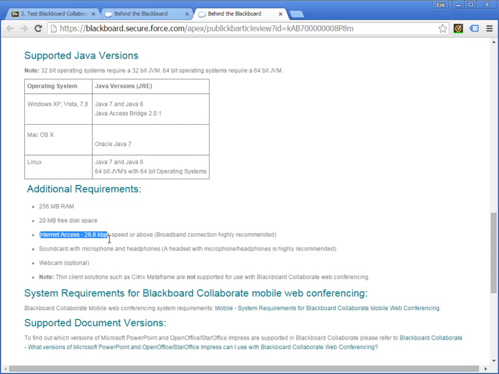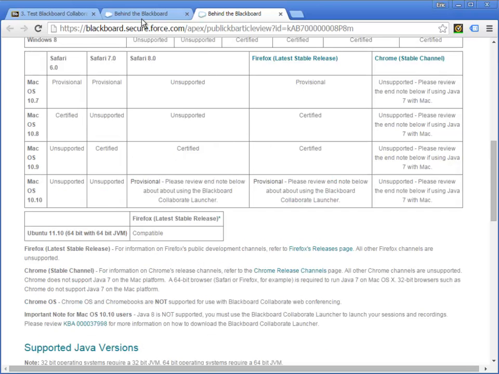One thing to point out, they claim that the internet access only needs to be dial-up speeds of 28.8. But as they recommend here, broadband connection is highly recommended. So you want to have the best possible internet connection to make your experience as good as it can be.